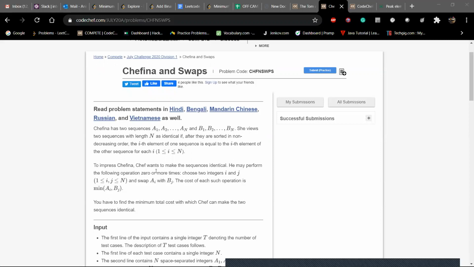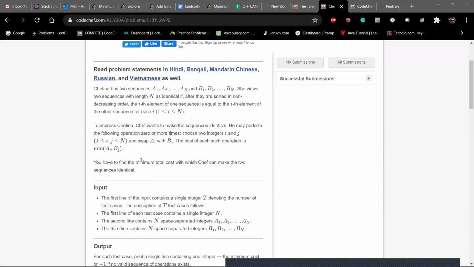I have to choose two integers i and j, one from array 1 and one from array 2, and swap ai and bj. The cost of each such operation is the minimum of ai and bj. You have to find the minimum total cost with which Jafina can make the two sequences identical. So in this question, I have to make the sequences identical by performing the operation many times using the given condition.